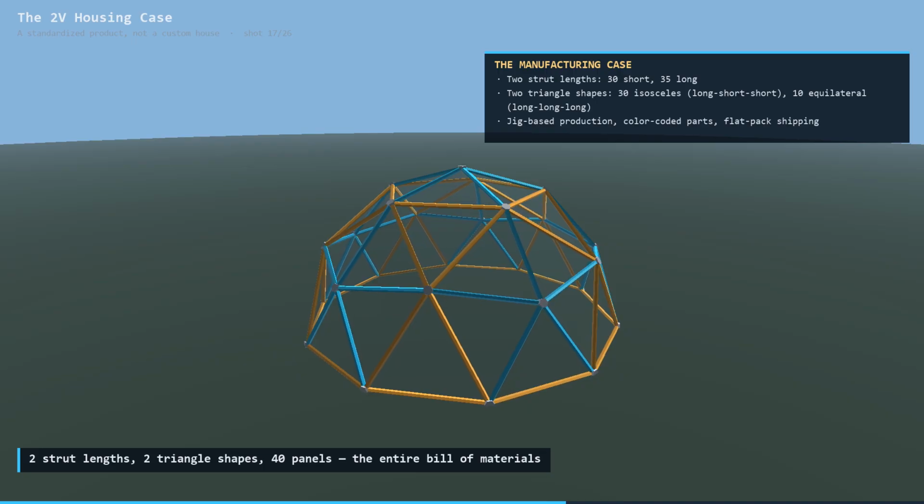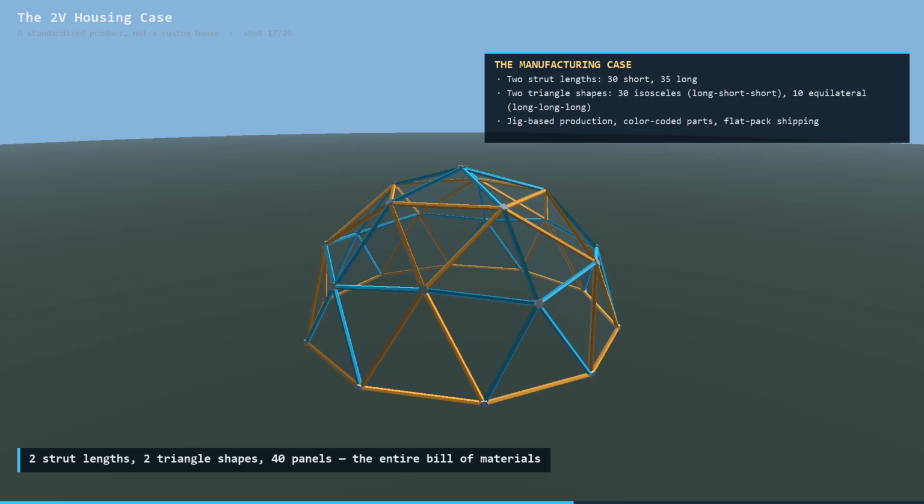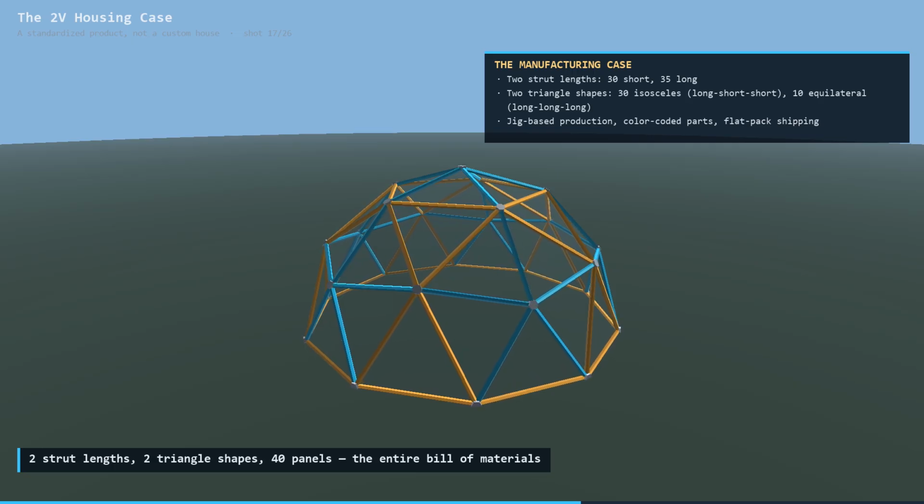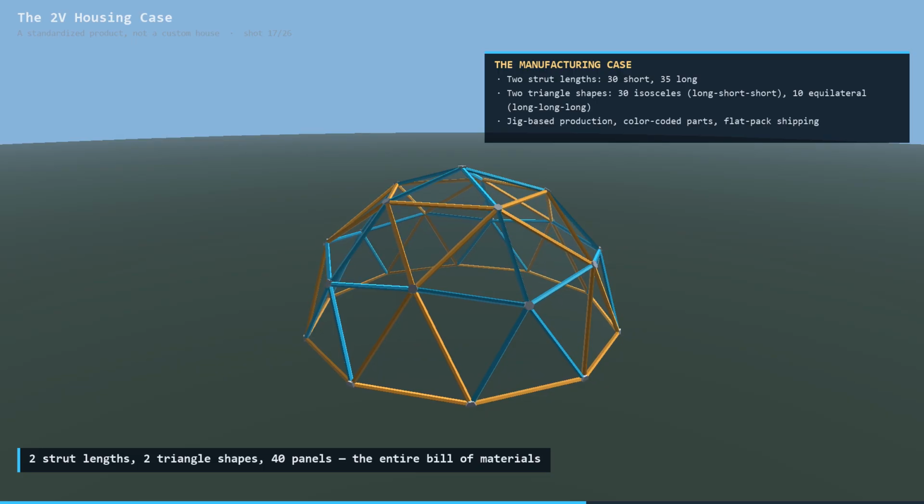A 2V dome is not a custom house shaped like a dome. It is a standardized product. Minimal geometry, factory repetition, rapid assembly. 2 strut lengths, 2 triangle shapes, 30 of one, 10 of the other. Every part in a jig. Every part color-coded, the whole shell flat packable.